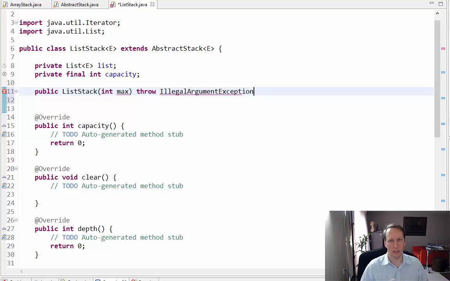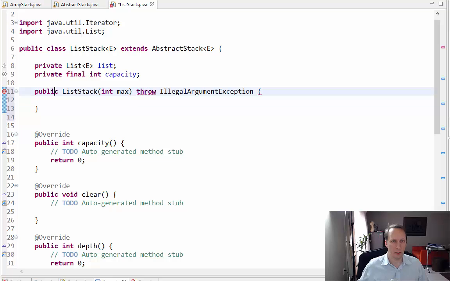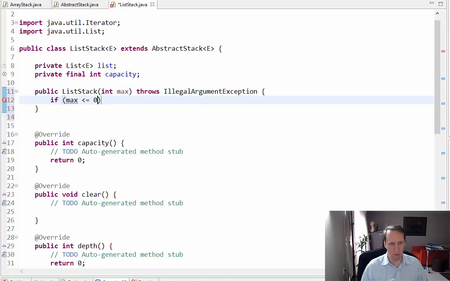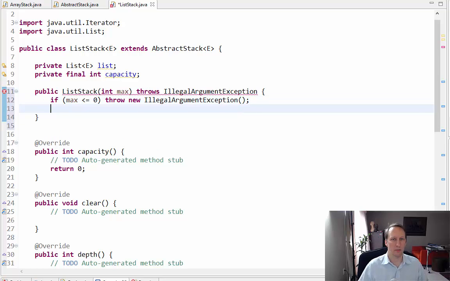Again, as per the instructions, and this should be throws in the signature. So I'm going to say if max is less than or equal to 0, again, this is as per the instructor, throw new IllegalArgumentException. Wonderful. And what's this error giving? What's this? The blank final field capacity may not have been initialized.